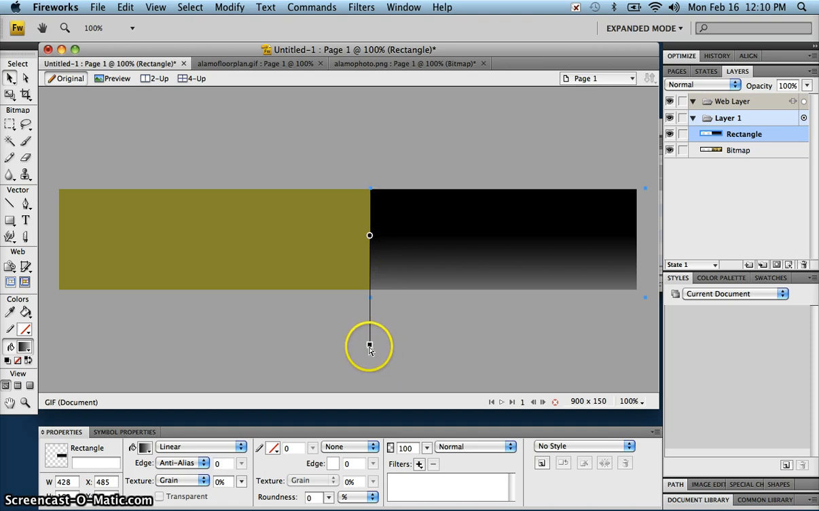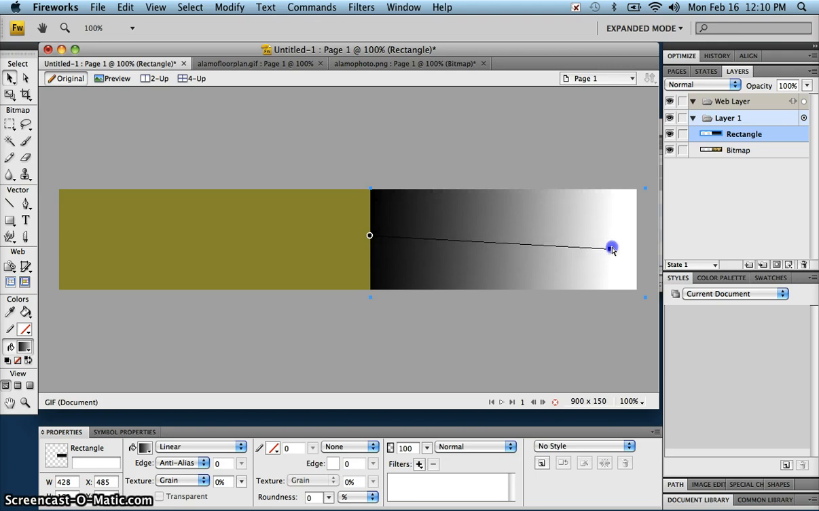Now, you'll see a square at the other end of this line. That's where it ends, and that's where it becomes white. So I'm going to drag that over to the right edge of the rectangle.